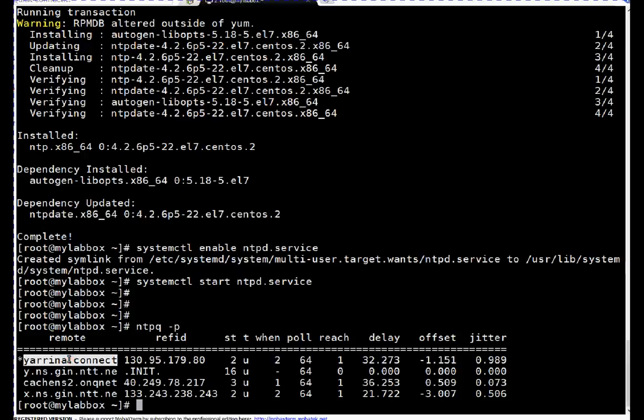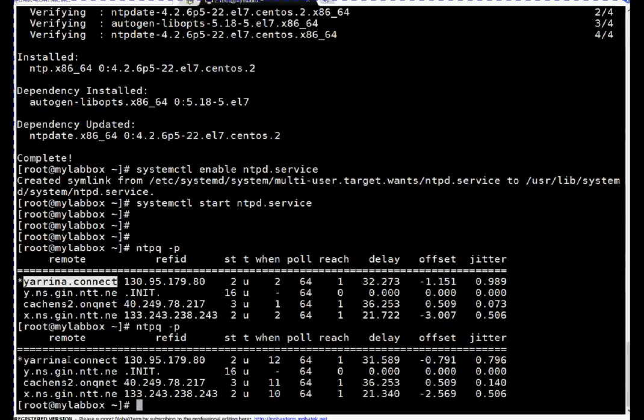Right now my lab box, which is the NTP client, is connected with this particular NTP server. So that's it, friends. Use NTP or ntpd when you are on a production system, which is mostly powered on, and for a system which is frequently powered on or very frequently rebooted, use Chrony.